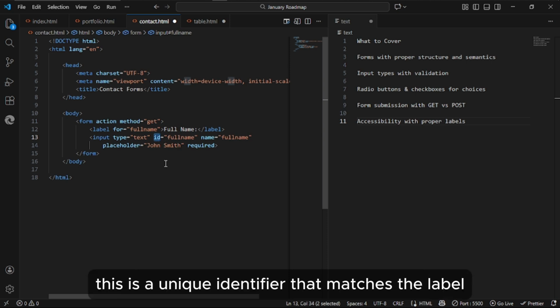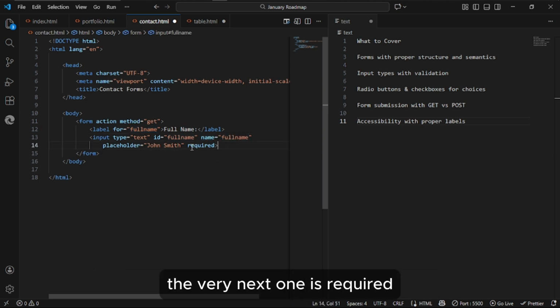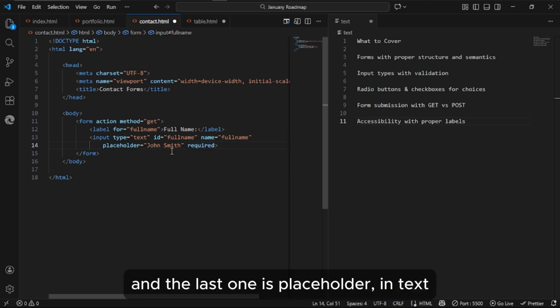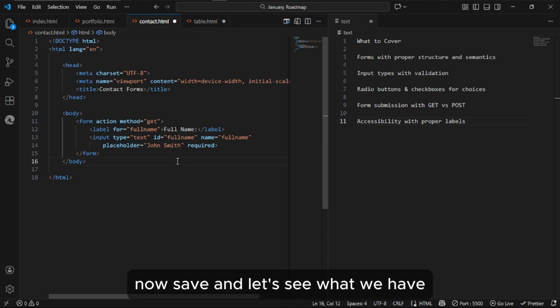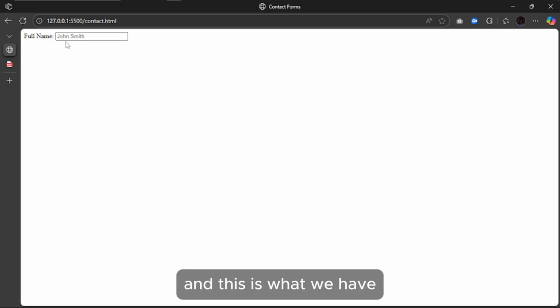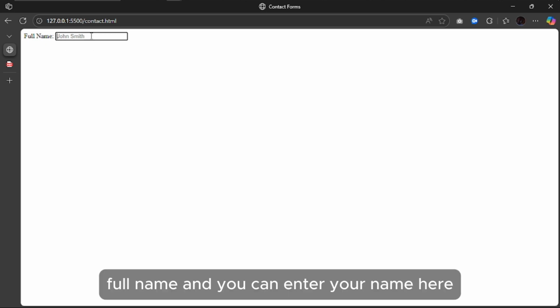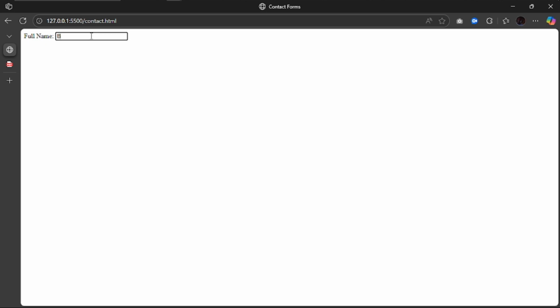This is a unique identifier that matches the label. The next one is name, which is fullname. The very next one is required. It makes this field mandatory. And the last one is placeholder, which is hint text. Now save and let's see what we have. Open this in your web browser and this is what we have: full name, and you can enter your name here.